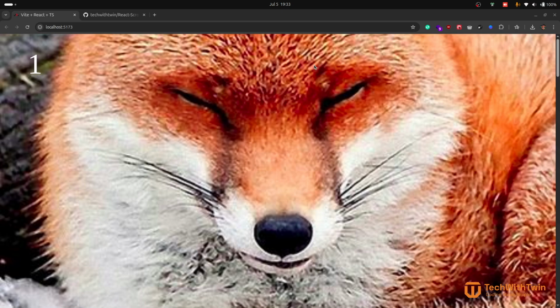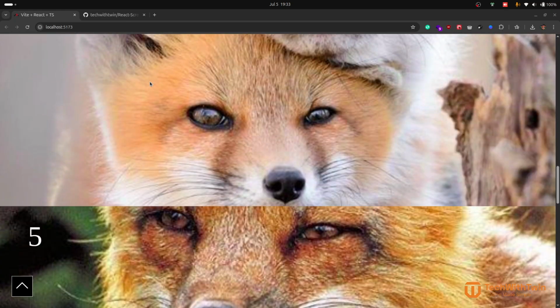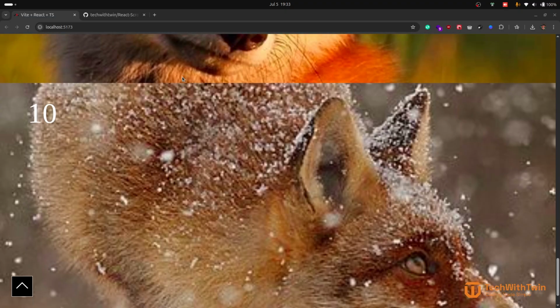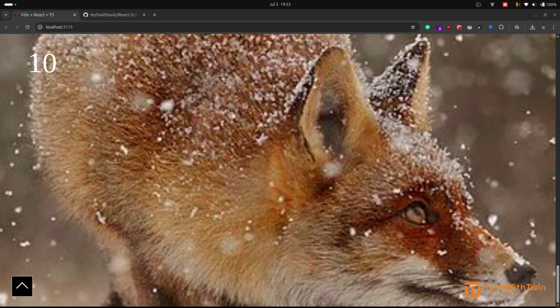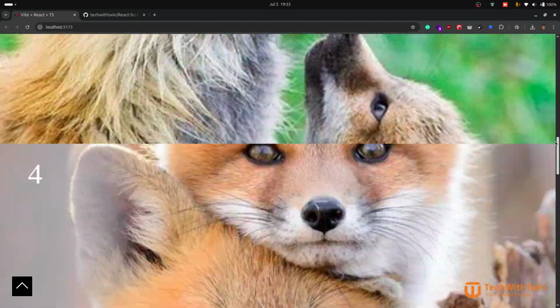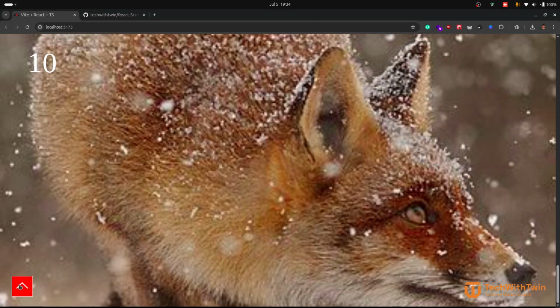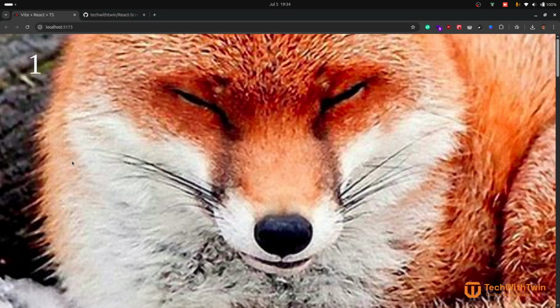In today's video, I'm going to show you how to create a scroll to top in React. So as you can see, I have so many images that are displayed in pages. We have a total of 10 images. And then instead of making the user scroll or using the scroll bars, we can create a button to scroll to the top. So in this tutorial, we're going to create that.